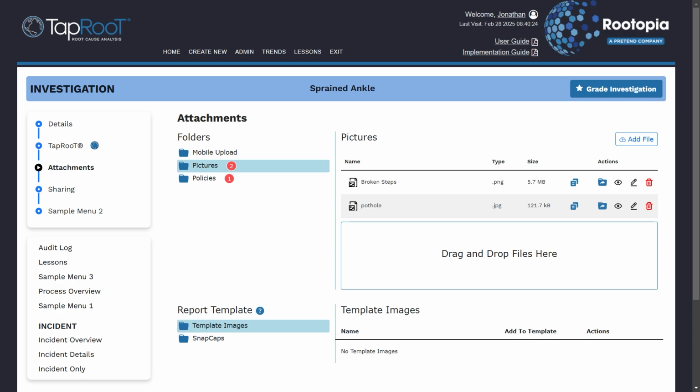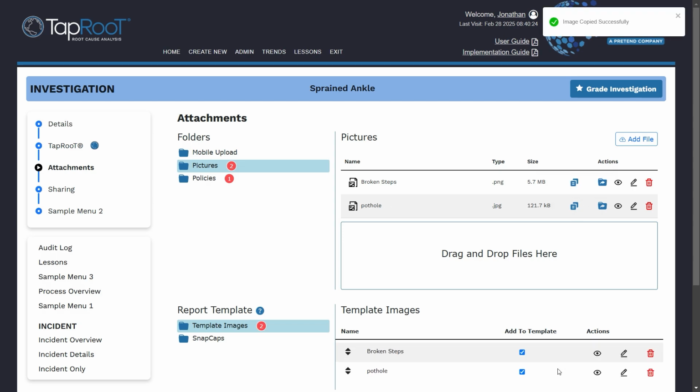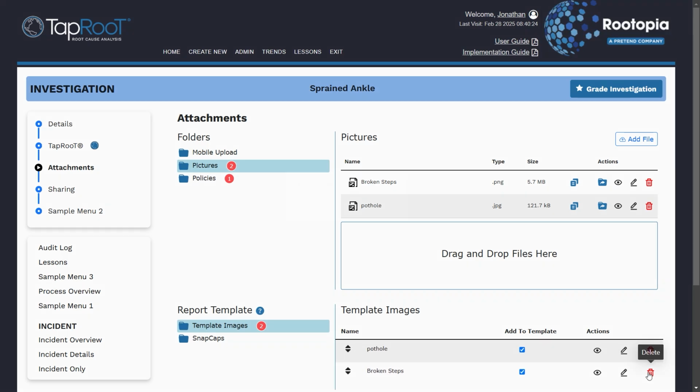In this version, you can copy attachment images and add them to your report template images. By clicking on the Copy to Template Image button, the image will appear below. Here you can reorder what will be displayed on the report or just remove them altogether.